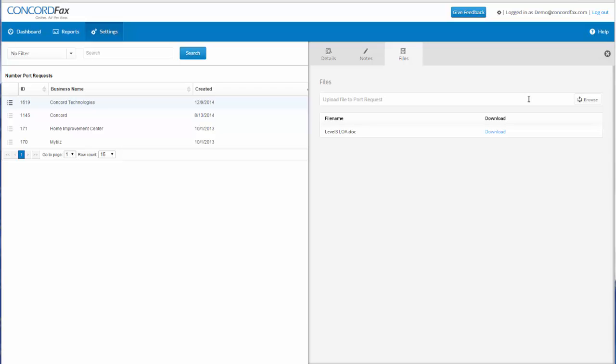Now that I have submitted my port request and uploaded the associated documents, I can check back to the portal anytime to see notes about the port or quickly view the progression of it in the status column.